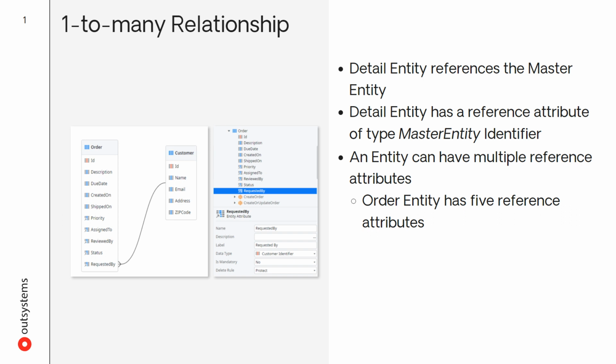An entity can have multiple reference attributes. If we look at the example of the order entity, besides the requested by reference to the customer entity, it has 4 more reference attributes, for different master entities. This is actually a scenario that is not that uncommon to find in data models, so just add the reference attributes that make sense to your entity to define the one-to-many relationships that you need in your use case.